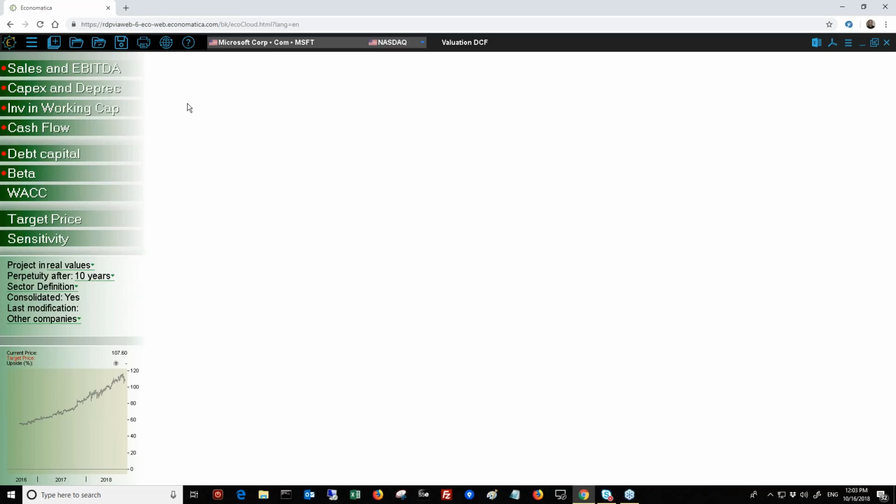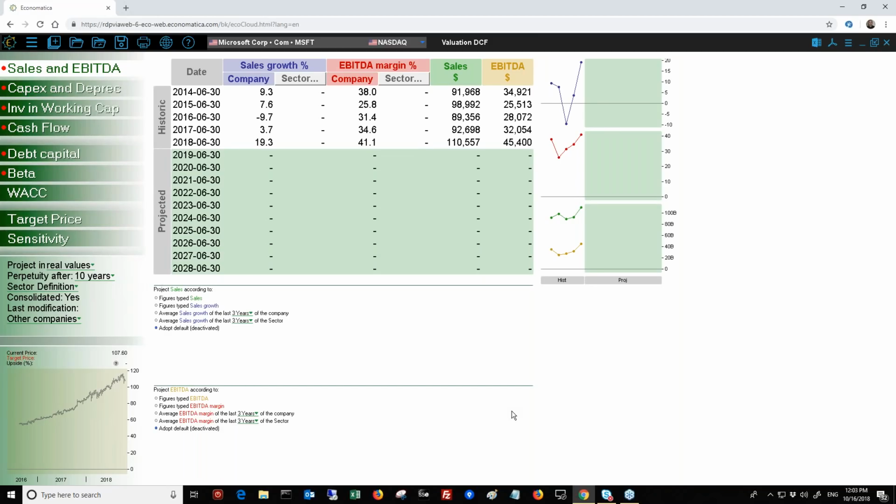What we have done here at Economatica is we've simplified the process of putting together a DCF model by creating this user-friendly interface that you see in front of us. There's the tool itself, which is what I'm going to be showing you today, how to navigate it and how to arrive at a target price ultimately.